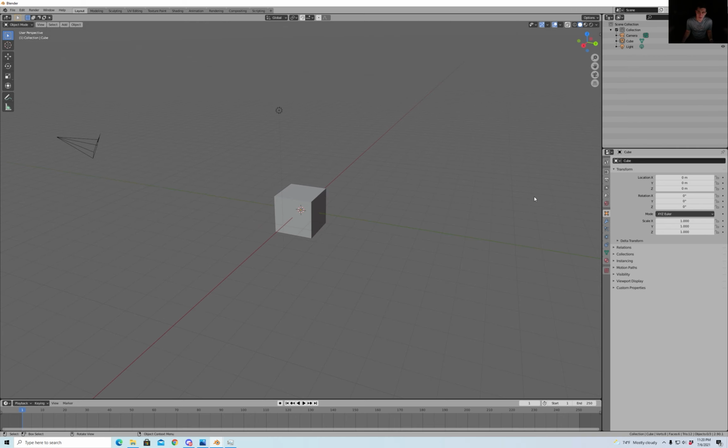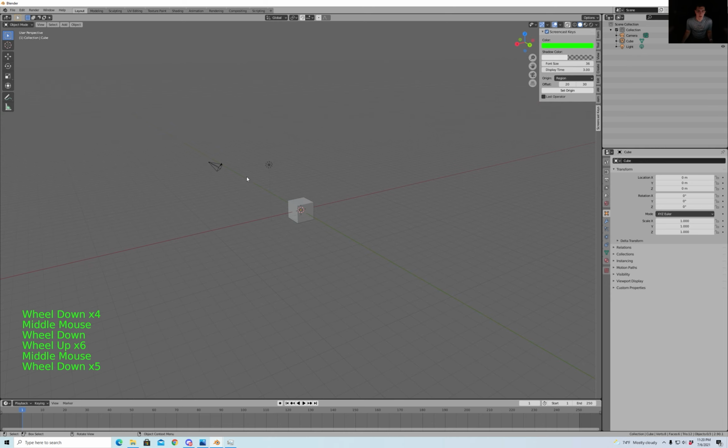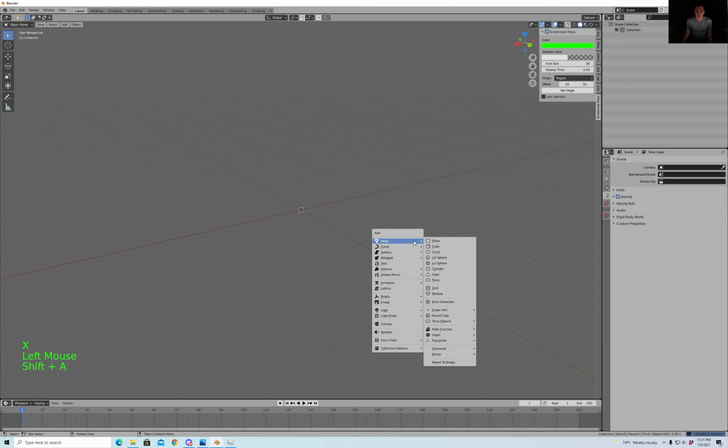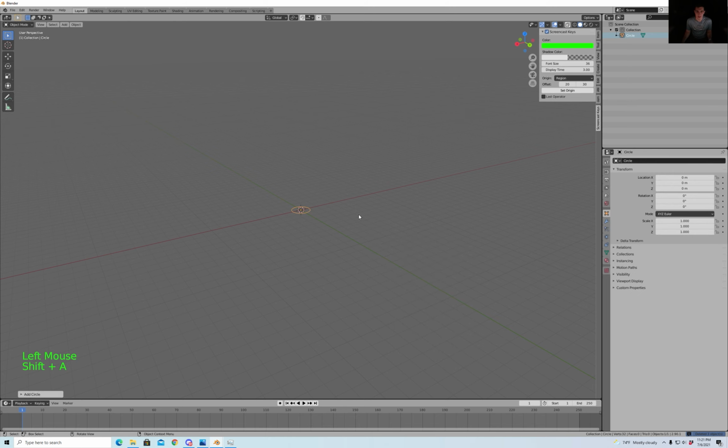So you're going to create a new file. I'm going to enable screencast keys for myself and you guys to follow along better. I'm going to press A, X, delete everything so you have a clear scene. Shift A, I'm going to add in a circle. Scale it out a little bit.